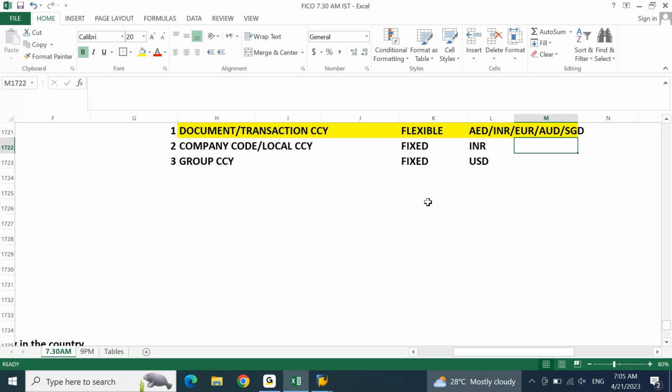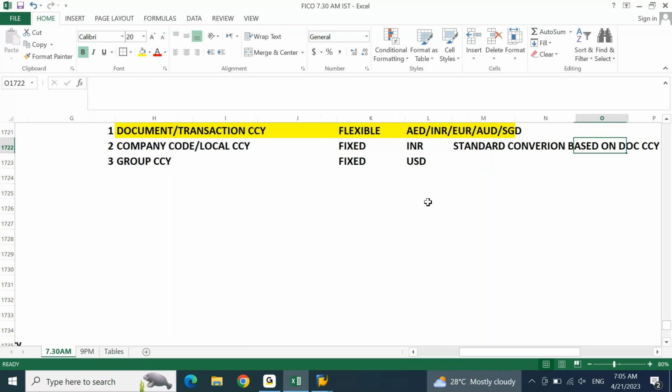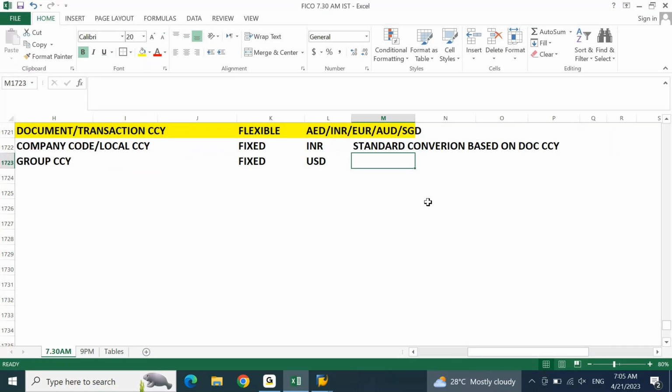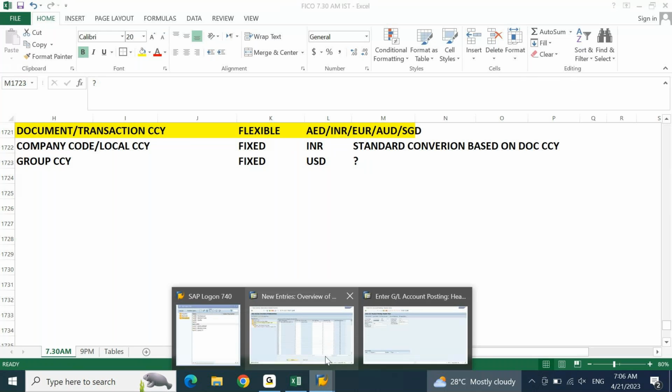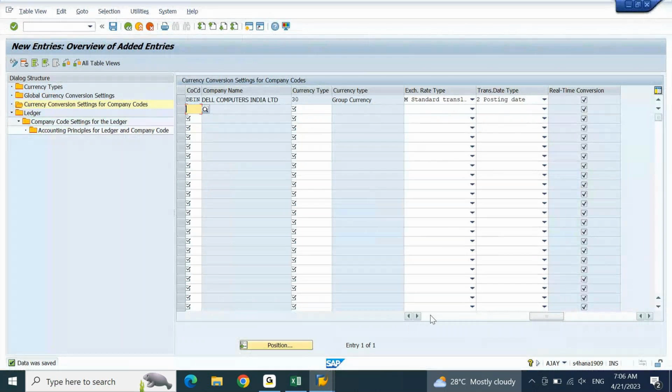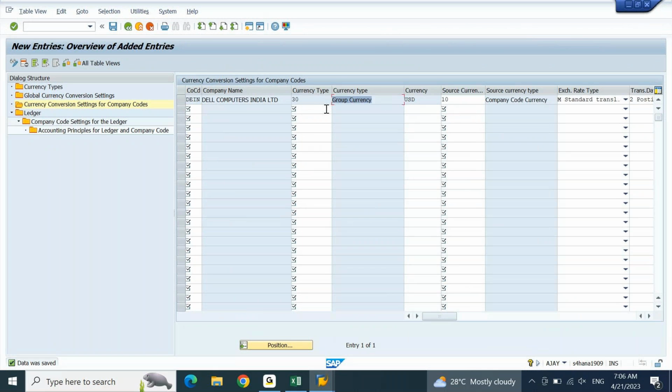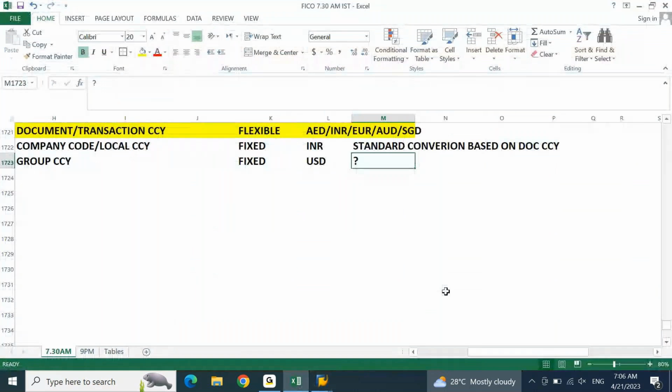Yes, sir. That is clear. This is standard conversion based on document currency. Now on the other side, when it comes to your group currency, this is dollar. But above dollar, I have two currencies. One is my document currency, the other one is company code currency. Yes, sir. Now the system will get confused here. The system will not understand which one I should take. Should I take AED and convert to dollar, or should I take INR and then convert to dollar? Here, to eliminate this confusion, you are going to maintain this setting. In this setting, you are going to tell the system, whenever you are converting dollar or my group currency, always take currency type 10, which is your company code currency. If you maintain this setting, the system will always convert from INR to dollar. This is fixed?